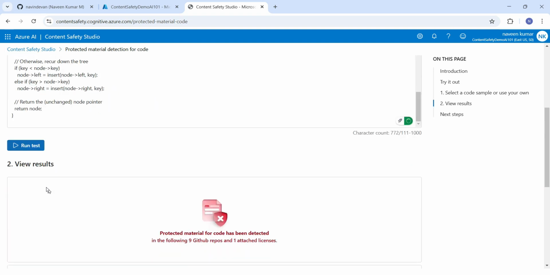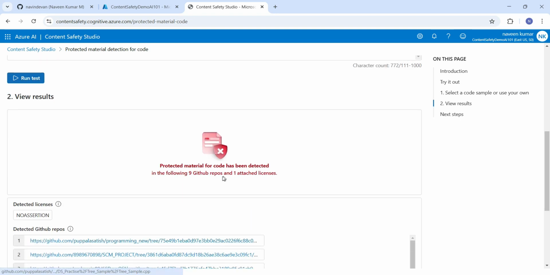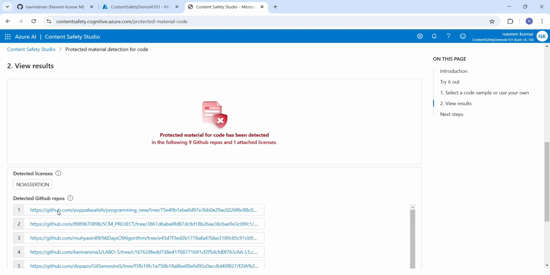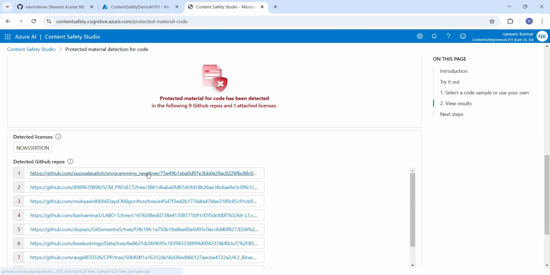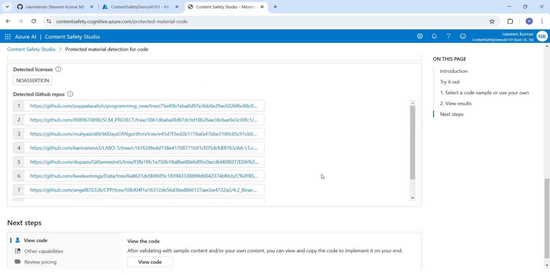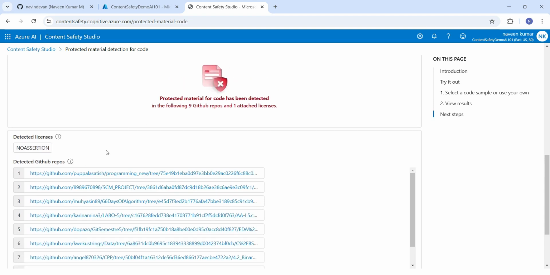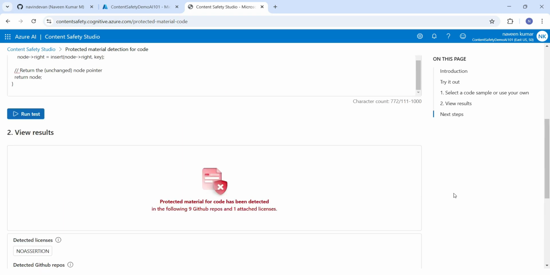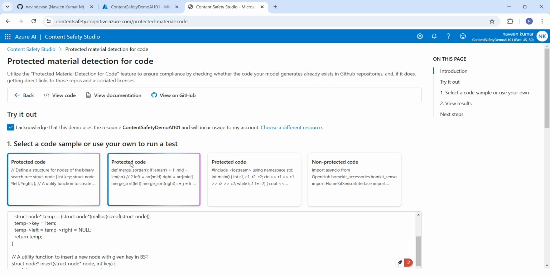Let's see. Here, the protected material code has been detected in the following 9 GitHub repos and attached license. It has one no SSN license, and the same code has been used in these 9 GitHub repositories. So when you are writing some code, we can check whether this code is written by the person or copied by someone from some of the repos.